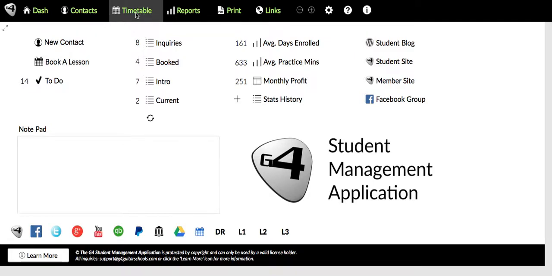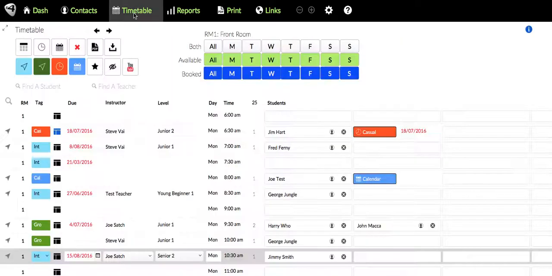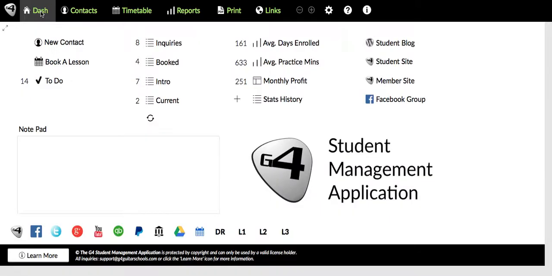So the next one here is timetable, and that will take you straight to the timetable there. Again, there's another video that will be done for that to show you how the layout of the timetable works, but as you can see, it's very easy to see. Everything that you need is there. So as you can see, I'll click back, go straight back to the dashboard.